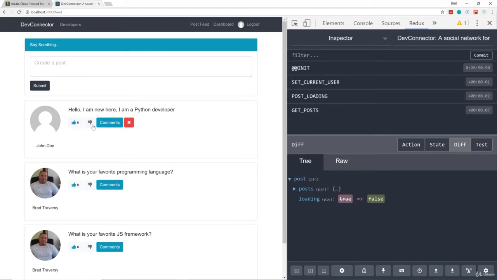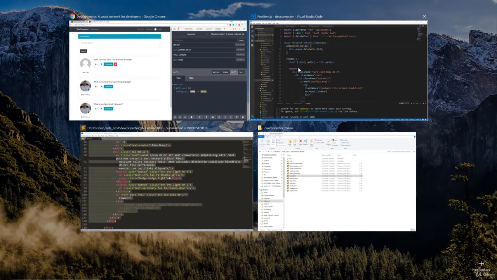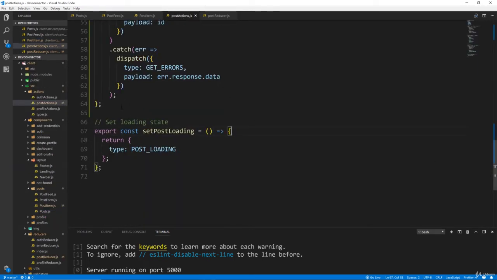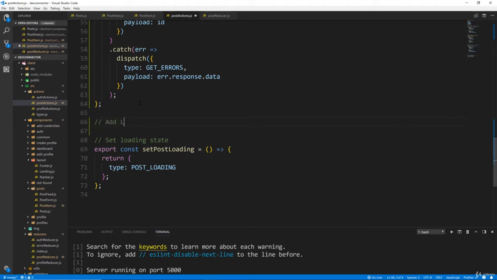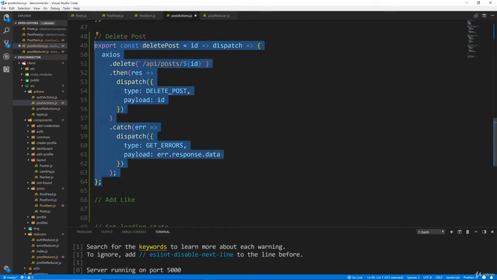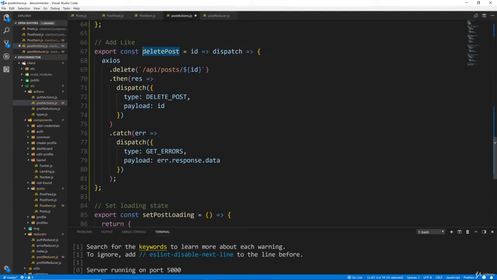Okay, we want to like and unlike. Now we're going to need actions for that, because remember we created an endpoint in our back end to like and unlike. So let's go to our post actions, and let's go right here. We'll say add like. Actually I'll just copy this. So this is going to be called add like, and it'll be passed in an ID. It needs to know which post to like. Then we're going to make an axios.post request to API/posts/like/ID. Okay, and that'll be the post ID.